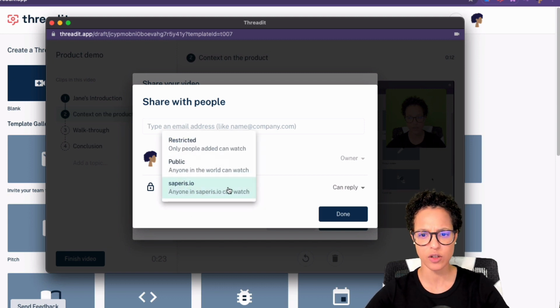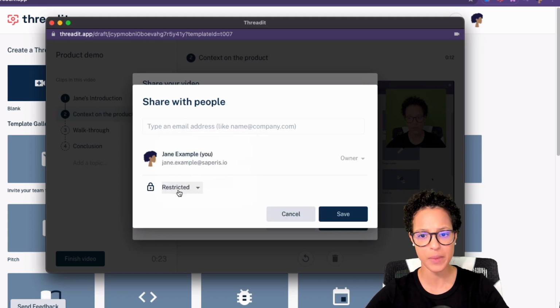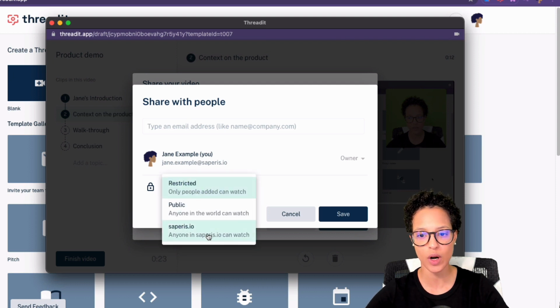She can also share this with anyone within her organization. Restricted, that means only people whom she adds up here will be able to see the video. Now these 2 situations, so if you're sharing it restricted or anyone at saperis.io, this will require the viewers to create an account on Threadit.